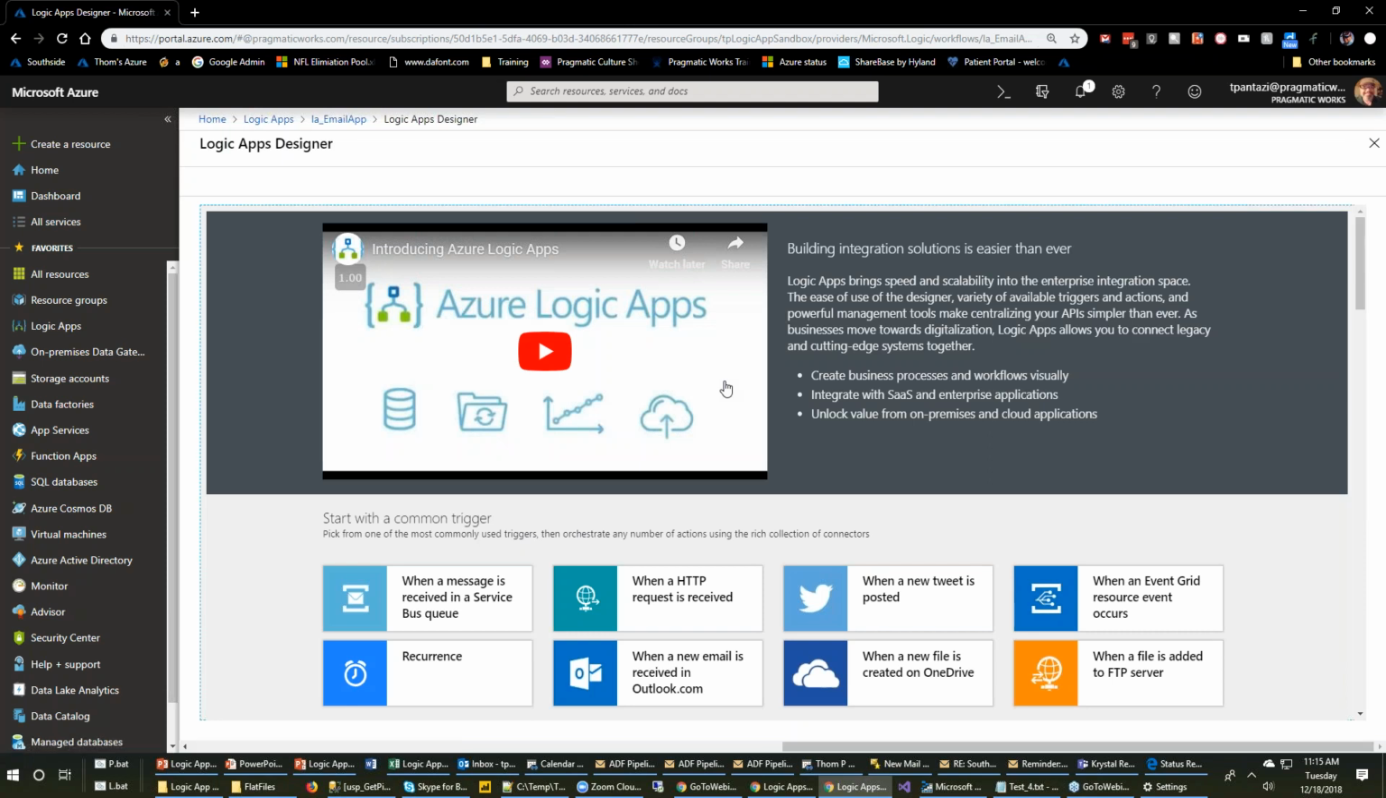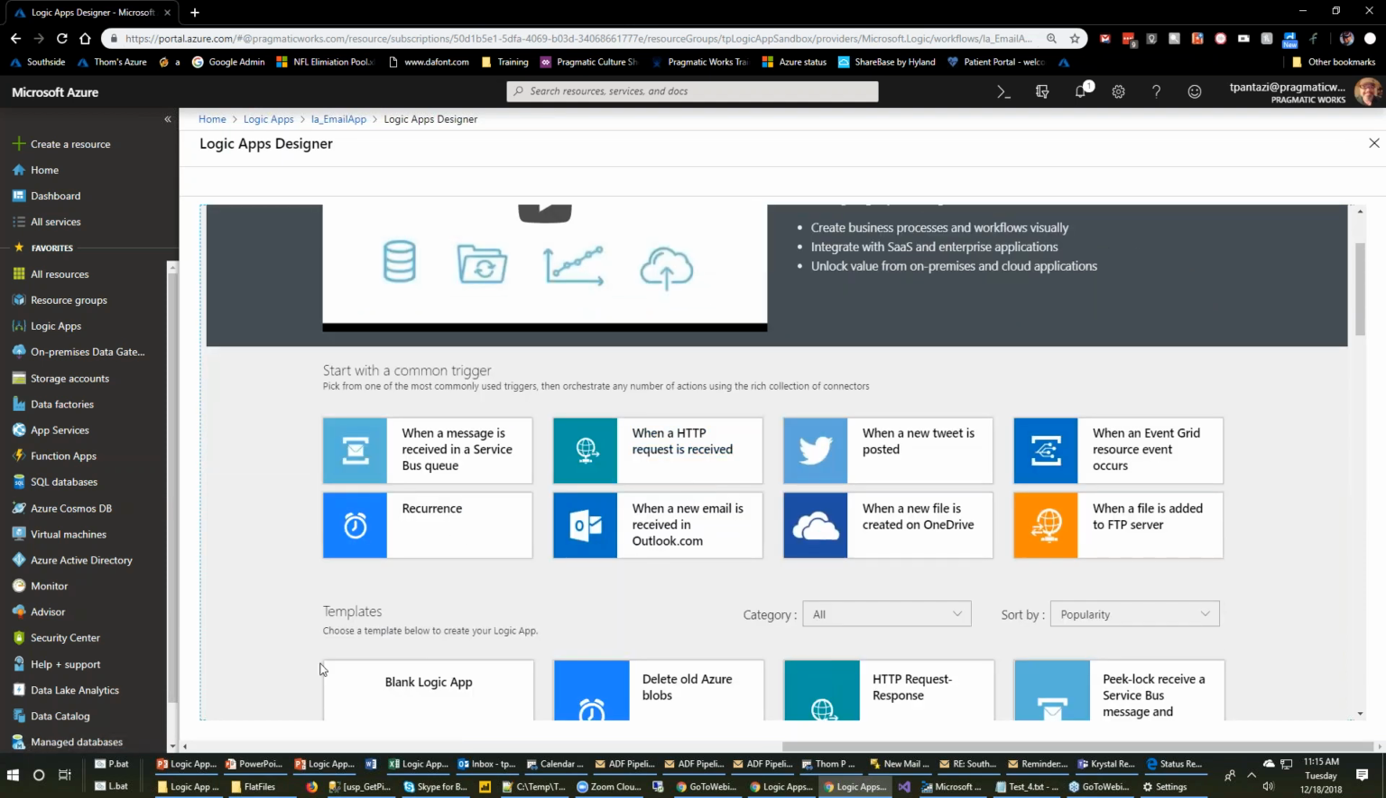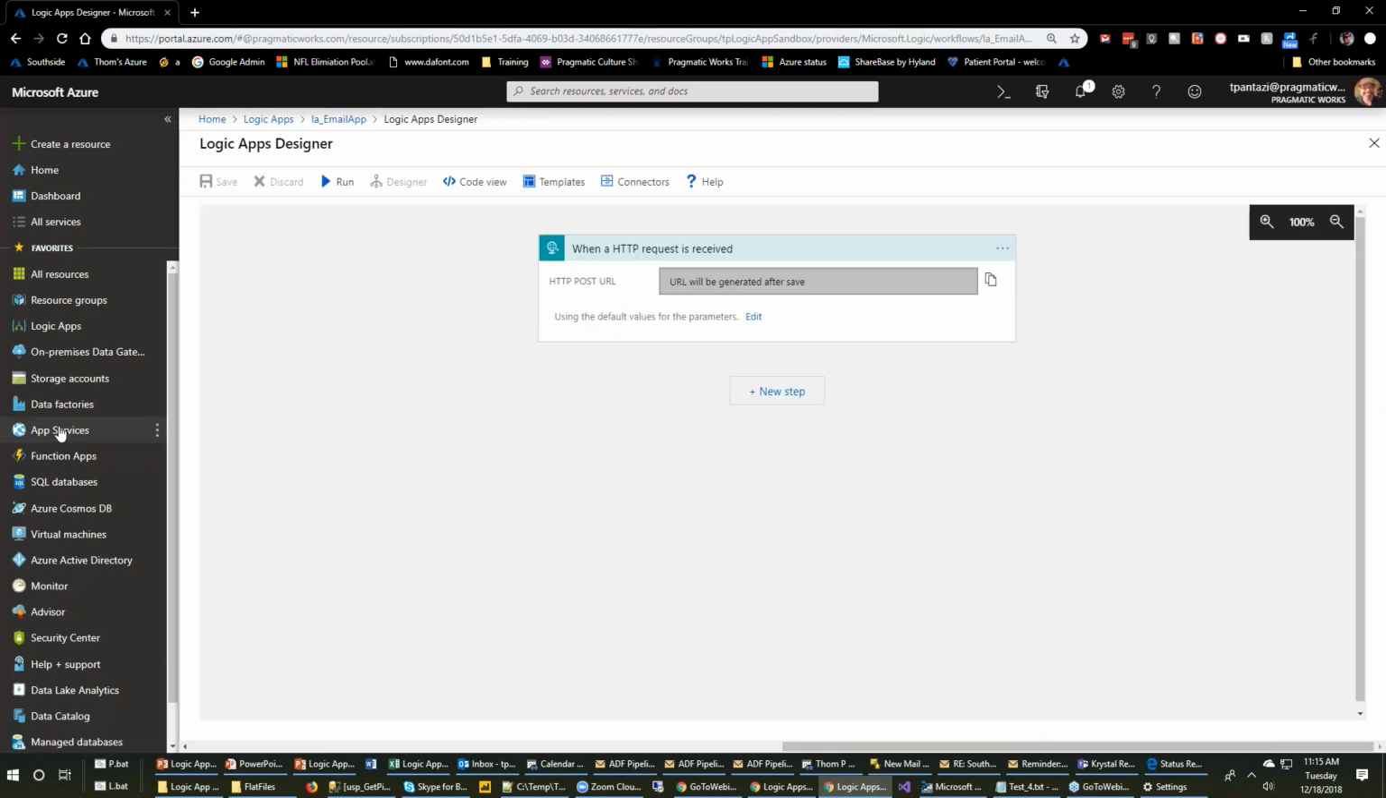When you go to your app, it just brings up a basic overview of what you could do with logic apps. You could walk through the video to see it, or you can pick one of the common triggers. Logic apps have something that gets them started. That's a trigger. You can pick any one of these, like when a message is received in a service bus. In our case, we will be using when an HTTP request is received. You could also just say, I want to start with a blank logic app, and that'll just open up a blank designer. But this is where we would have gone.